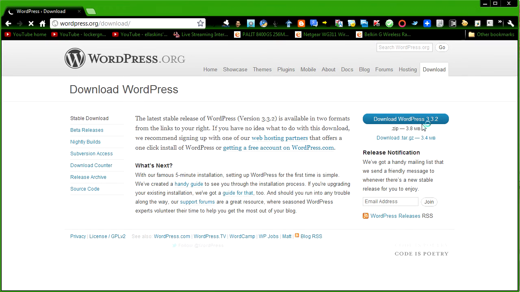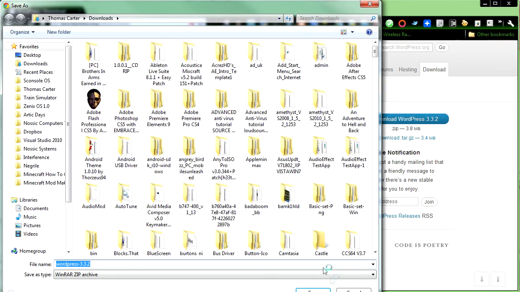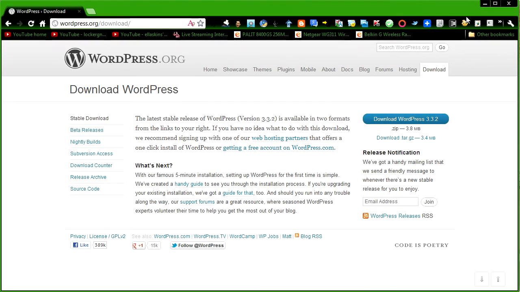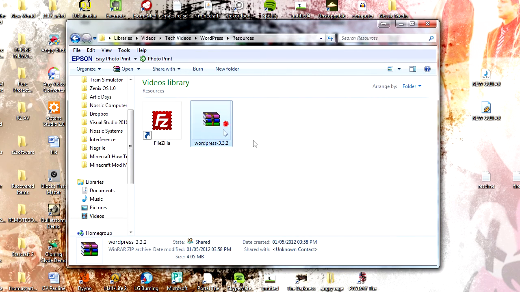Just download the latest version, which should already be there, and click on download. It'll download it in a zip format, which is, you can see there, 4 megabytes. Just download it to wherever you want. I'm not going to download it because I already have downloaded it. So once you've downloaded it, you will have this zip folder, which will say WordPress and then the version number.